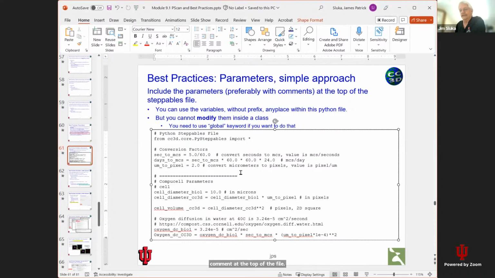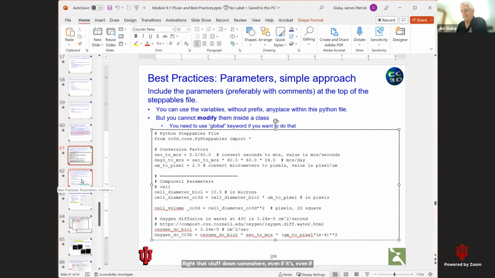How big is your model? You may say, well, it's 200 pixels wide. Great. How many cells is that? Because that's actually biologically what's relevant, how many cells wide is your model, not how many pixels wide. Pixels wide is computational detail. Write that stuff down somewhere. Even if it's just in a comment, that's better than nothing.